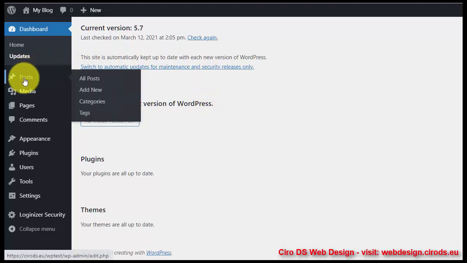Then you have the posts section where you can manage all your posts. You can add new posts, add categories, or add tags which you can assign to each post.